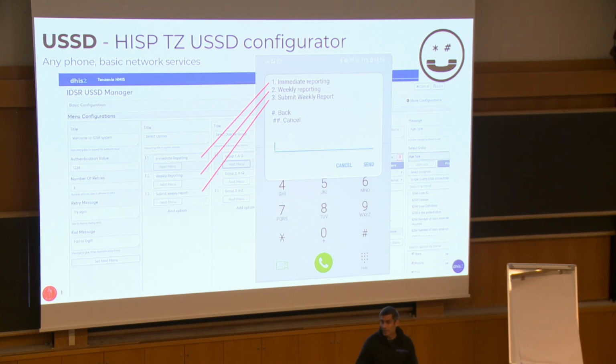HISP Tanzania yesterday showed me an incredible application that they have built that allows to expose and map the whole setup of the HIS through a web app and make that a full menu that then can be exposed through a USSD connection. So this is an example of this running in the HIS.